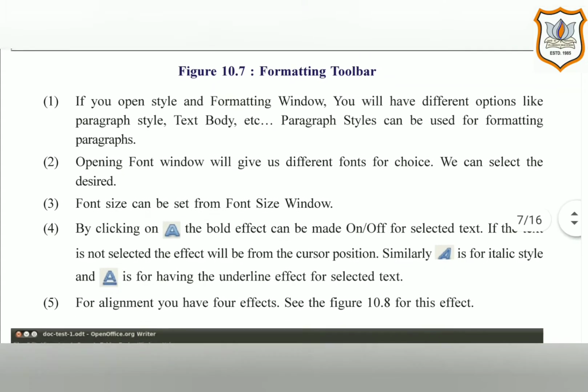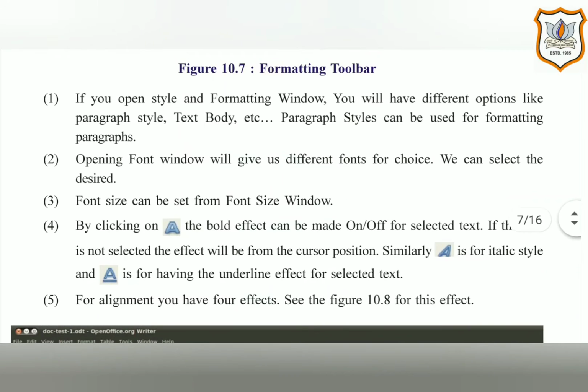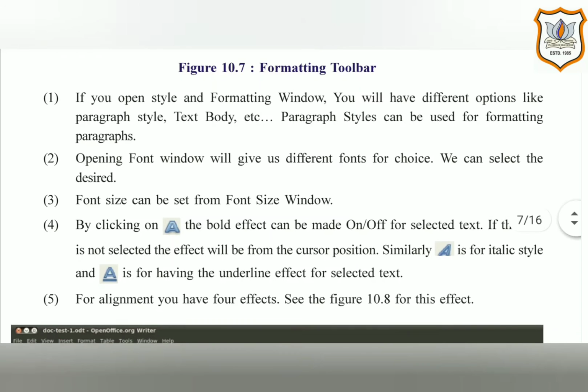Font size can be set from font size window. By clicking on A, the bold effect can be turned on or off for selected text. If the text is not selected, the effect will apply from the cursor position. Similarly, A is for italic style and A underline is for having the underline effect for selected text.